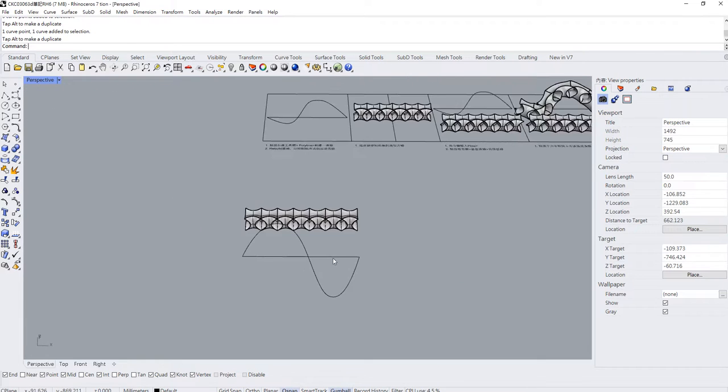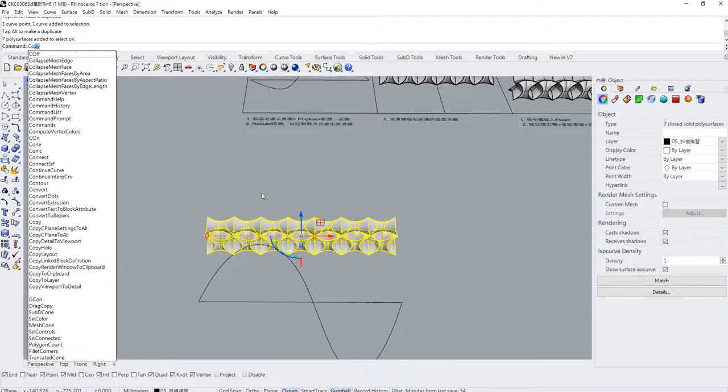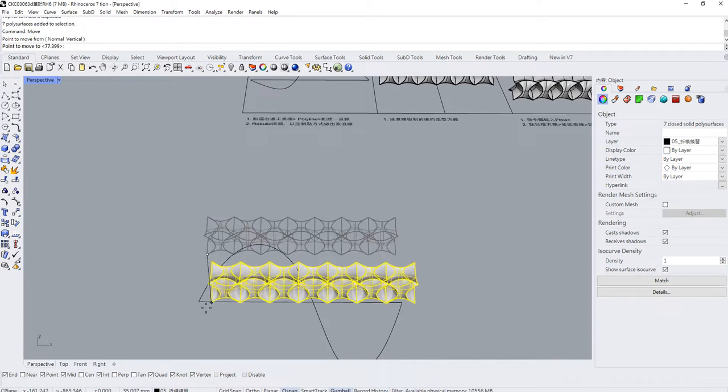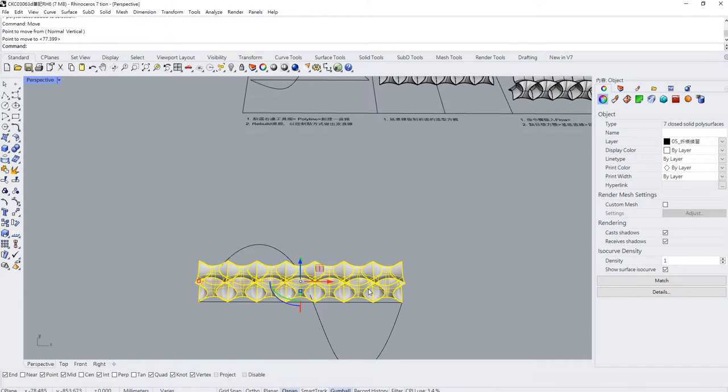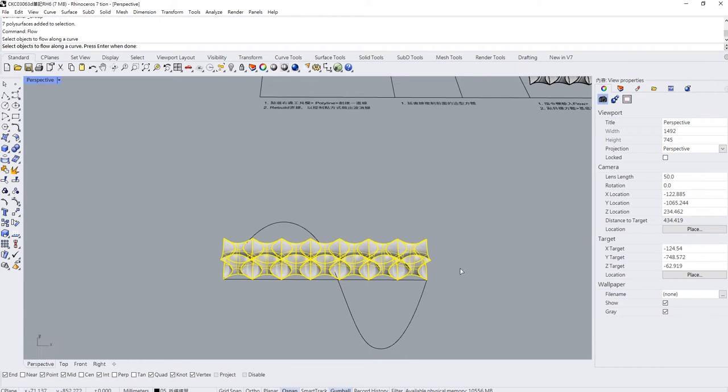Alright, so now let's do the flow along curve. Let's move this one to the endpoint. Type in move. And it's better to make all these cubes into a group. So let's select all of them and press Ctrl G to make them a group. Now let's use flow. Type in flow, choose the object to flow, which means all these twisted boxes. Press enter, and then choose the baseline. Don't forget to choose the start point, and then choose the target curve.